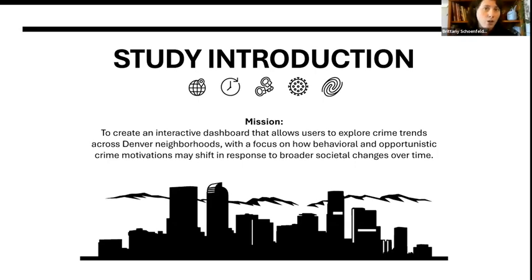So I'll begin with some background on Denver and my reasons for selecting it as my study area. I'll explain the types of crime under analysis, the data and methods used, and how I transformed raw data sets into interactive visuals using GIS tools. I'll also share key takeaways, limitations, and ideas for future research.